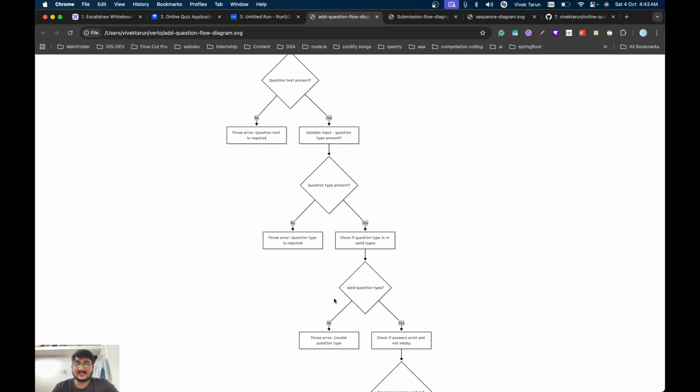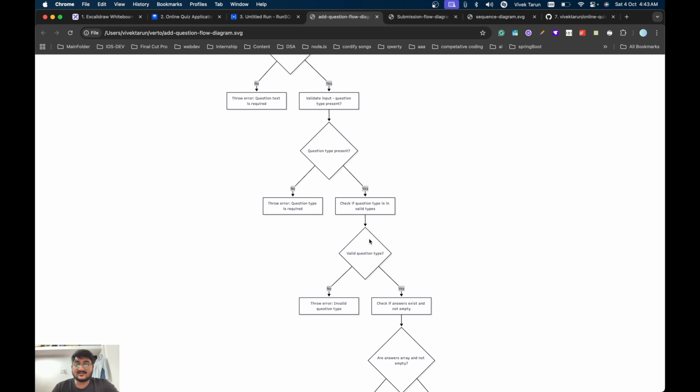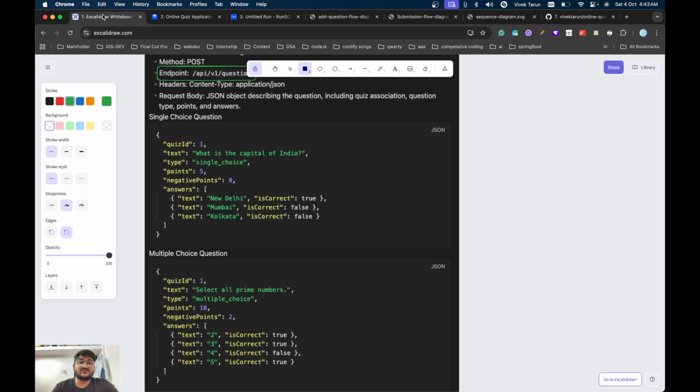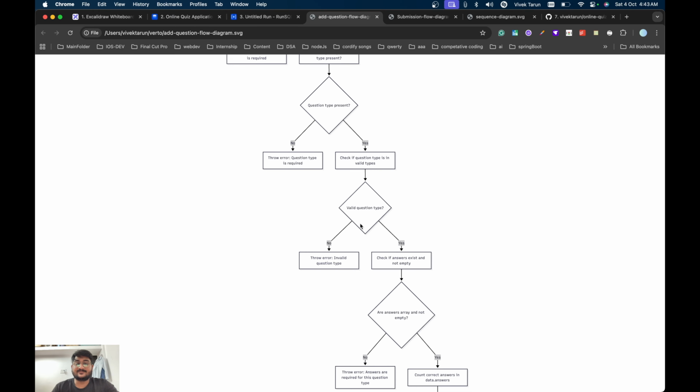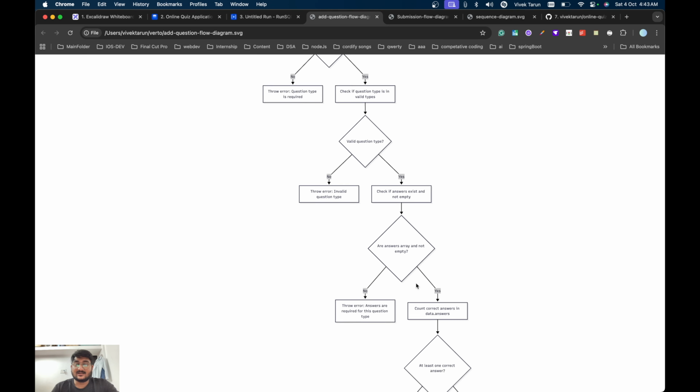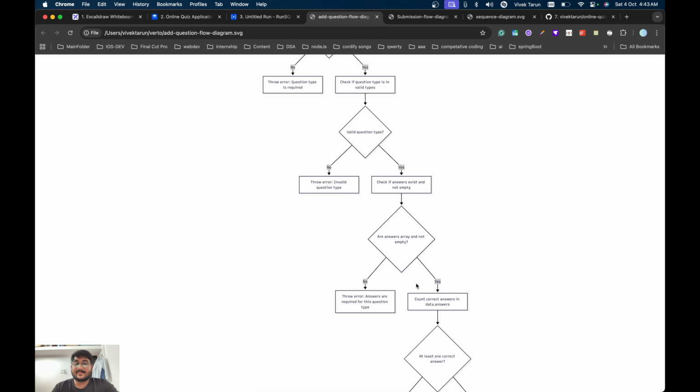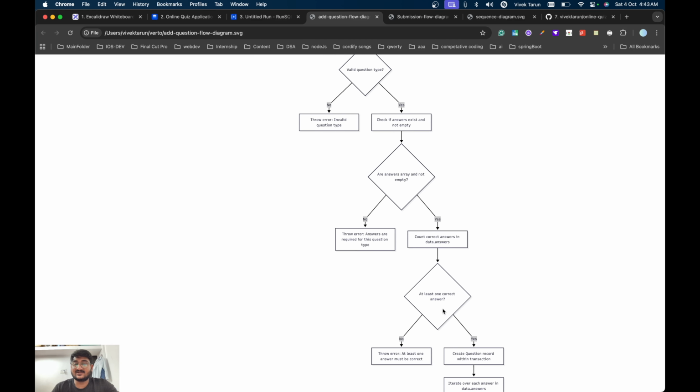Yes, type is present. If type is present, then it must be one of the valid types, like single choice, multiple choice, and text, whatever enum we have kept. If our type is valid, do we have the answers array? If not, then we will throw an error. If yes, then we will proceed further.